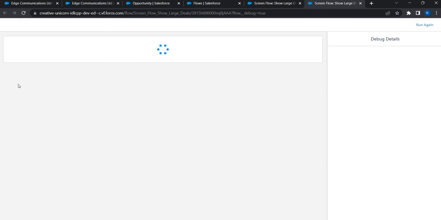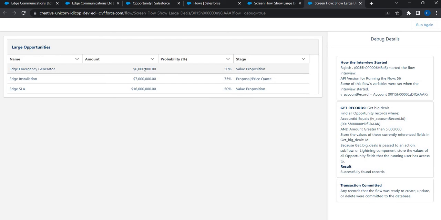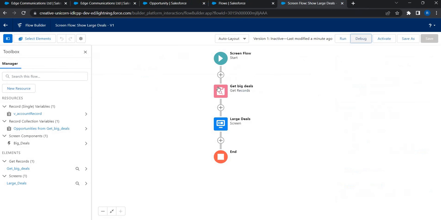Let's run this. Perfect. We are able to see all the 3 opportunities matching that criteria, greater than 5 million. This is cool. This is what we wanted to see. So this is working, but the problem again is we just hard coded that 5 million. Tomorrow, if the value changes, then we have to come back to the flow and make a change in the filter condition, right?